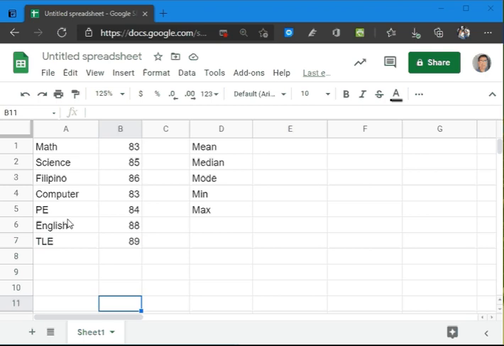So in this tutorial, we will discuss and demonstrate the basic functions in statistics like the mean, median, mode, min, and max. As you can see on the screen, we have here sample data containing a series of subjects that have equivalent grades. We will try to compute the mean, median, mode, min, and max. Let's start with the mean function.